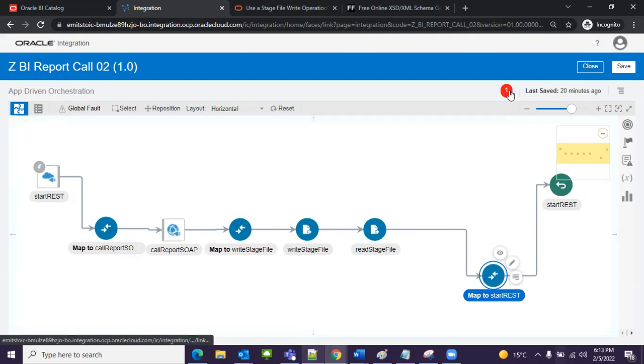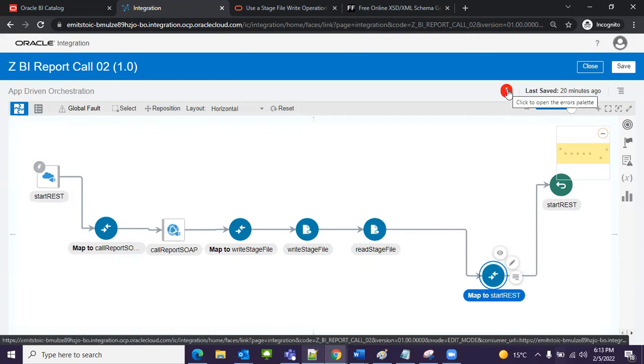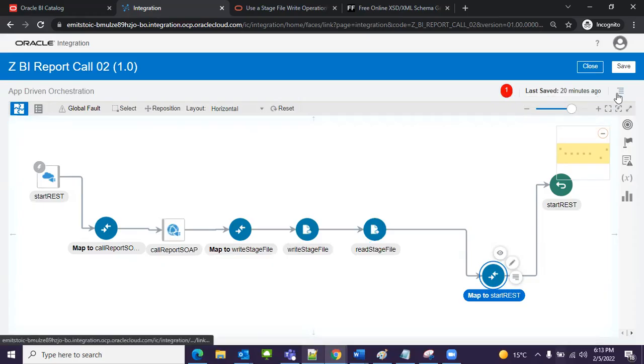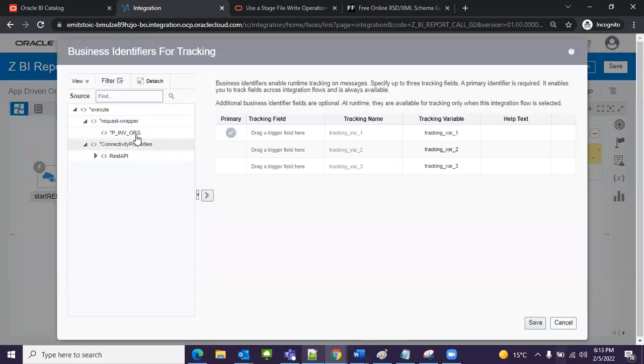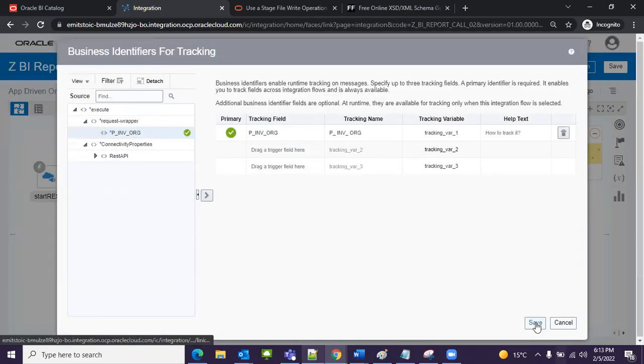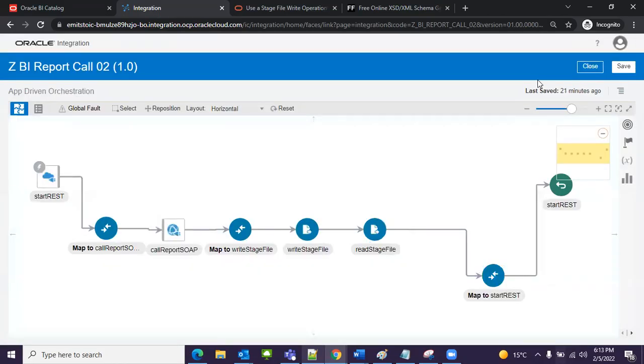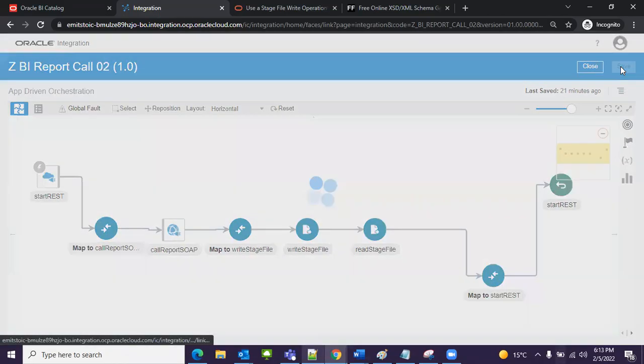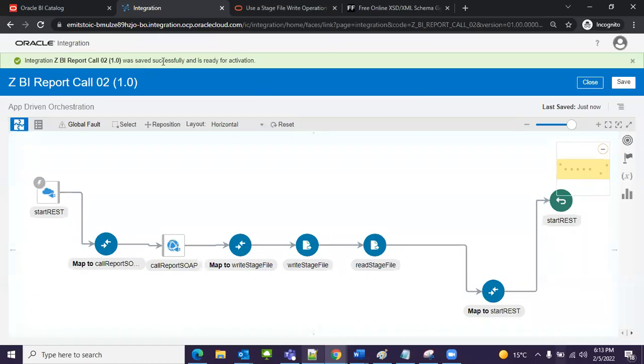You can see that here is one error. This error is related to tracking. So we need to enable tracking before running the integration. So what you need to do is click here in Actions, click Tracking, select whatever parameter or field here, and click on save. You can see that it removed the error. Now I need to save. You can see that after save, it says successfully saved and you're ready for activation.